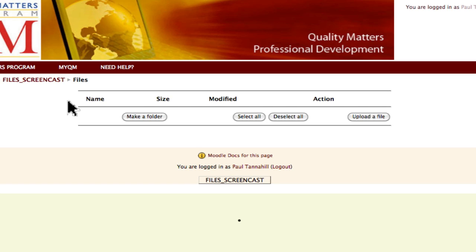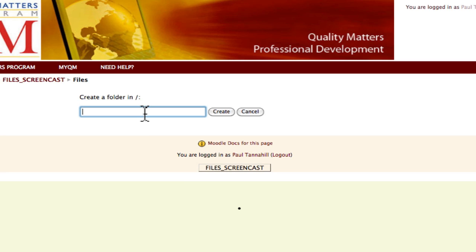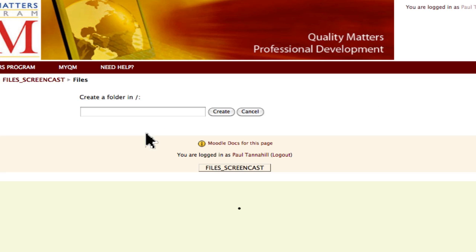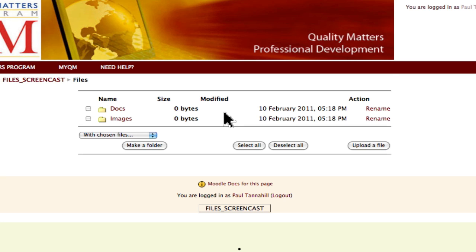For instance, if you want to make a new folder right now, all you do, of course, is click the Make a Folder button. I often make a folder called Docs for, of course, documents. Maybe another folder for images, and maybe other folders as needed. So I've already got a folder now called Docs and Images. Let me show you real fast how to quickly delete a file or a folder.